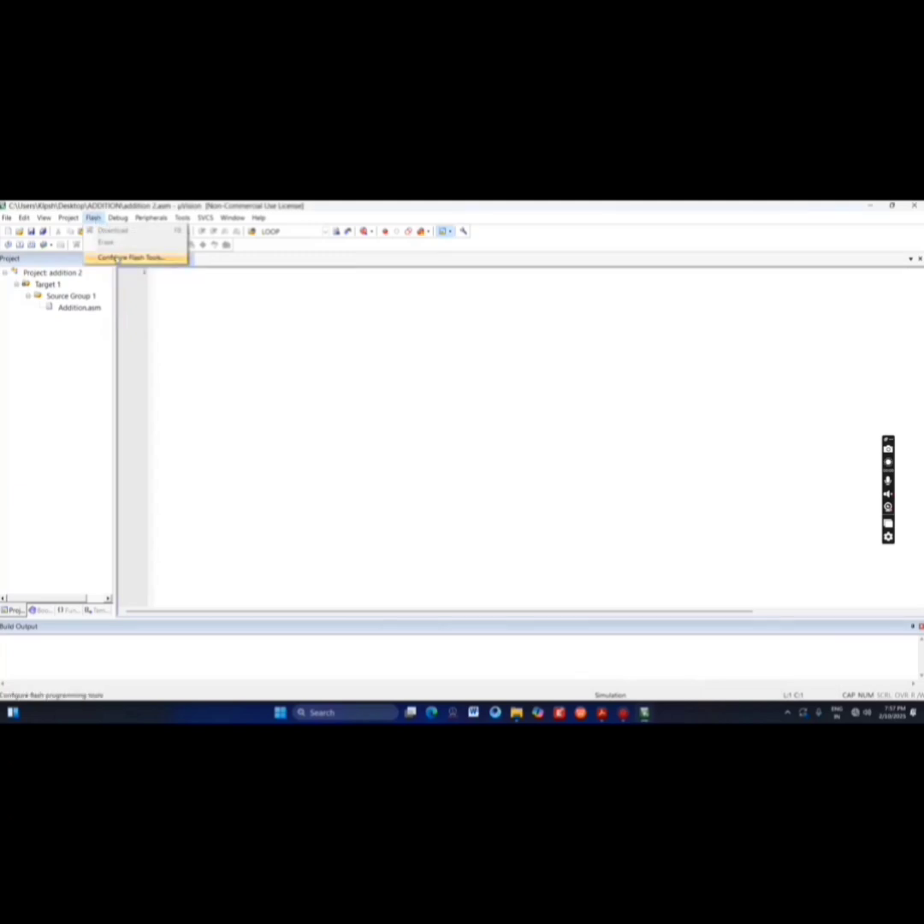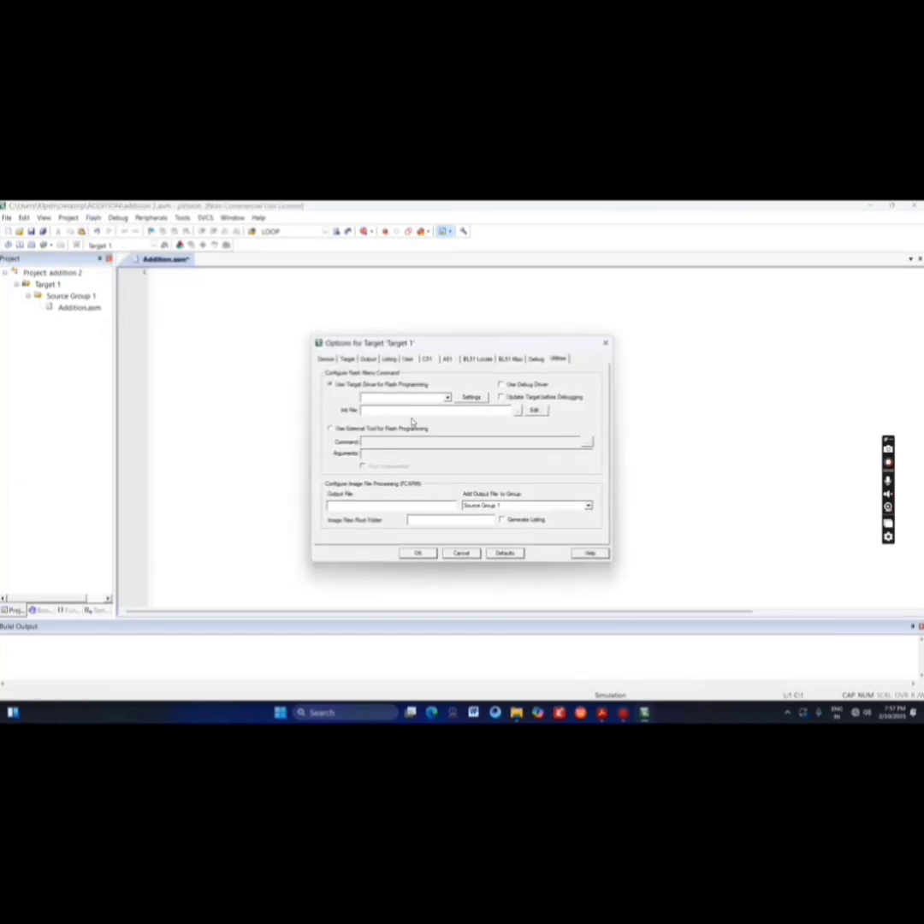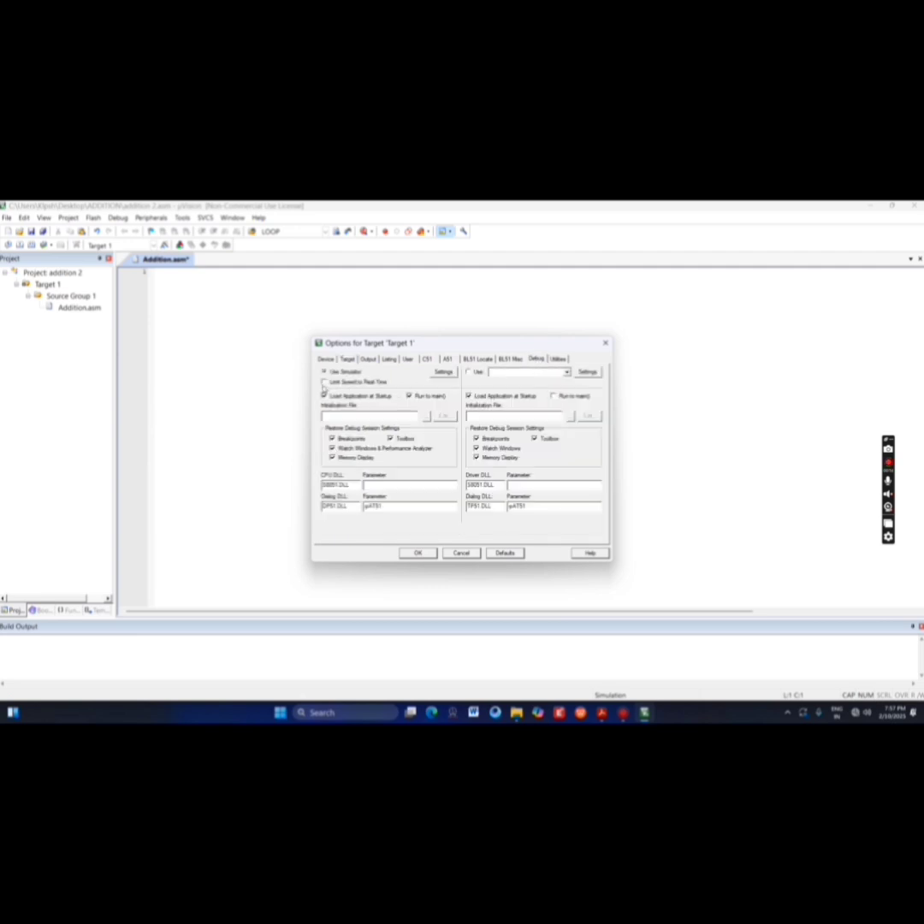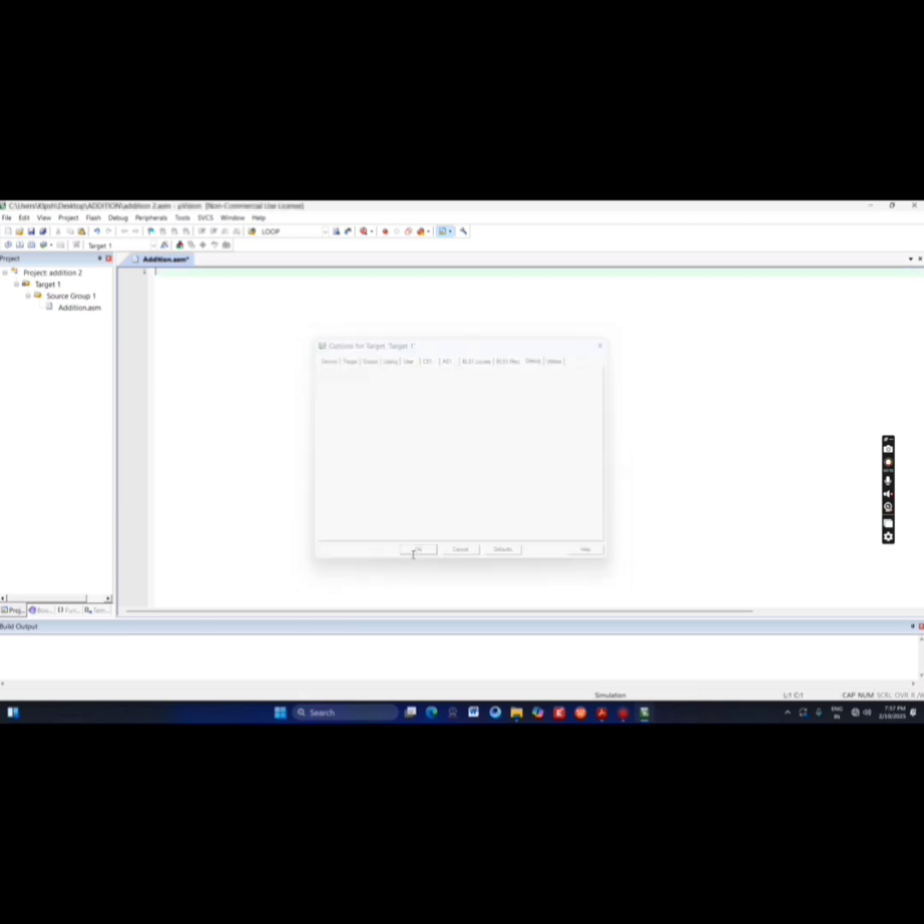Now select the flash option, select the configure flash tool, then a new pop-up opens with options for target 1. Now click the target option and change the crystal frequency to 11.0592. Now click on the debug option and select the limit speed to real time box. Then click the OK button.